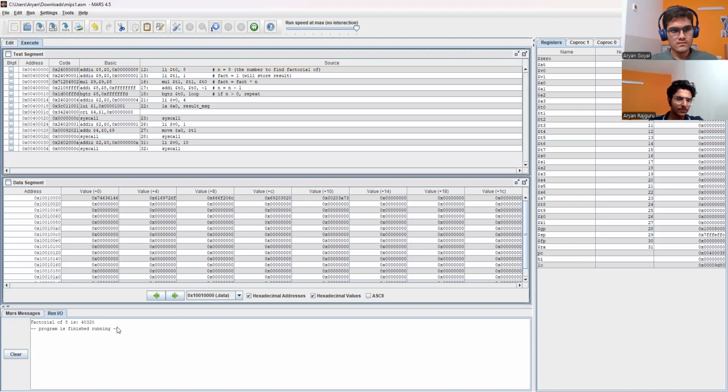So as we can see, after running the code, it successfully gives us the required output, that is factorial of 8, which is equal to 40320, which was our main aim behind performing this program. Now moving on, let's discuss our second demonstration, the Fibonacci program.